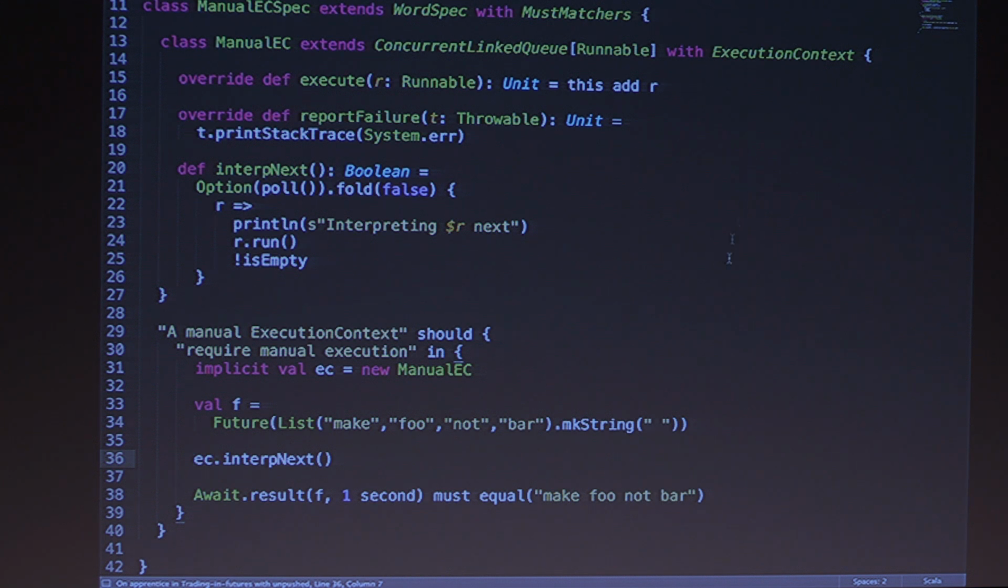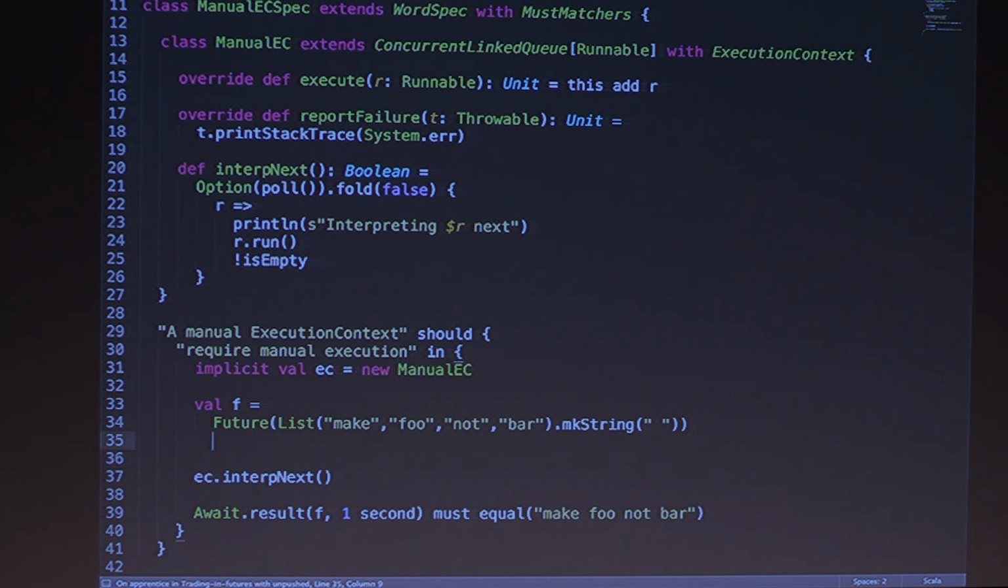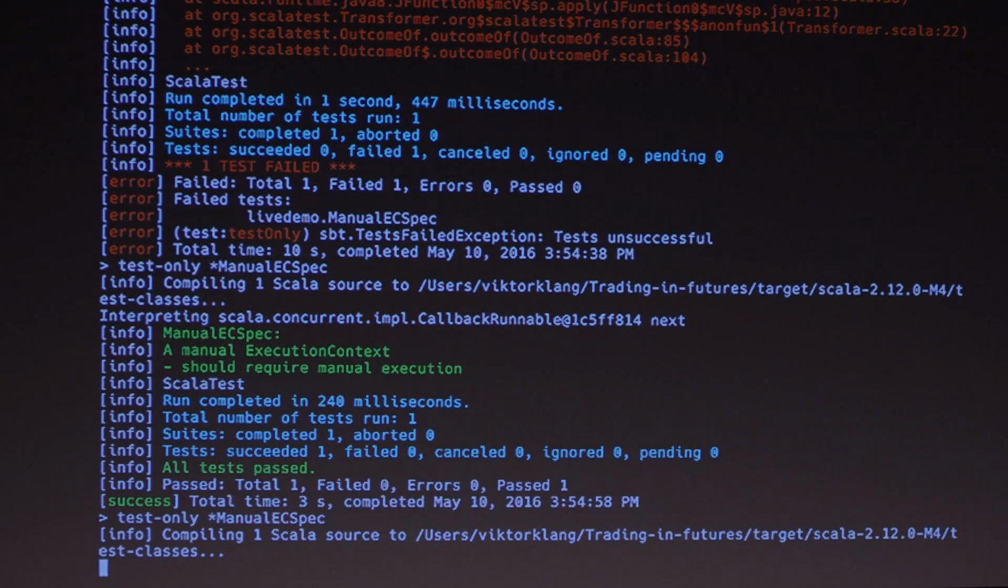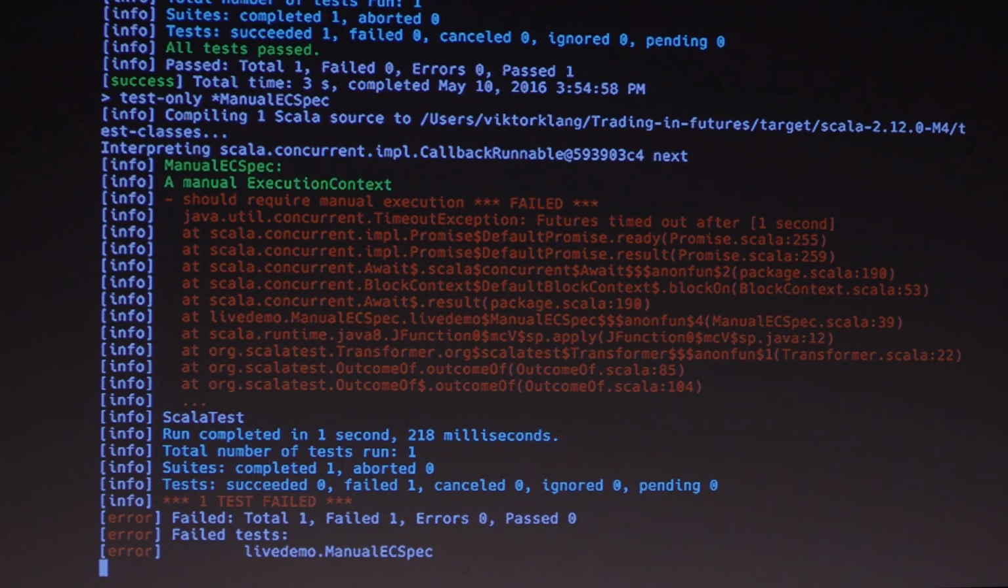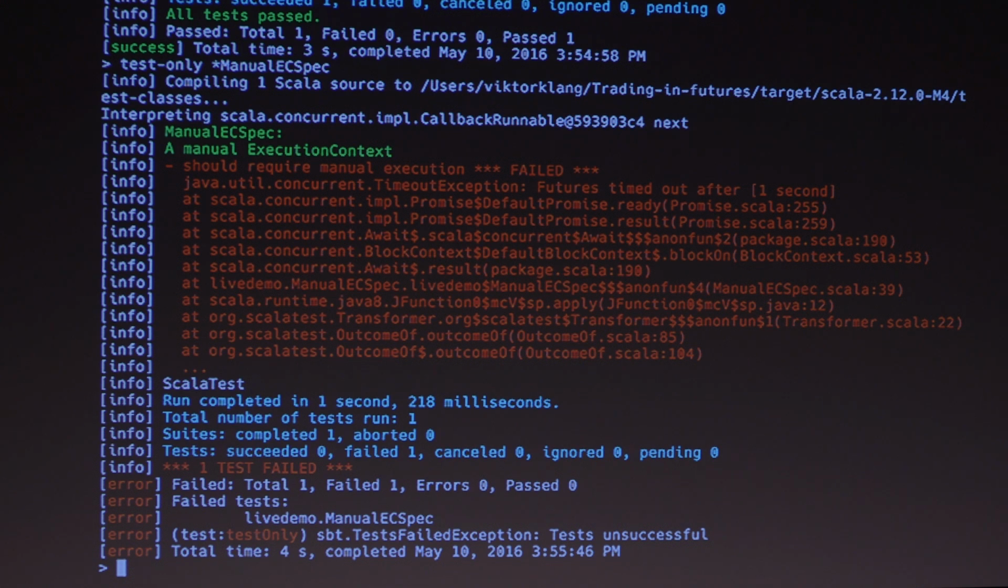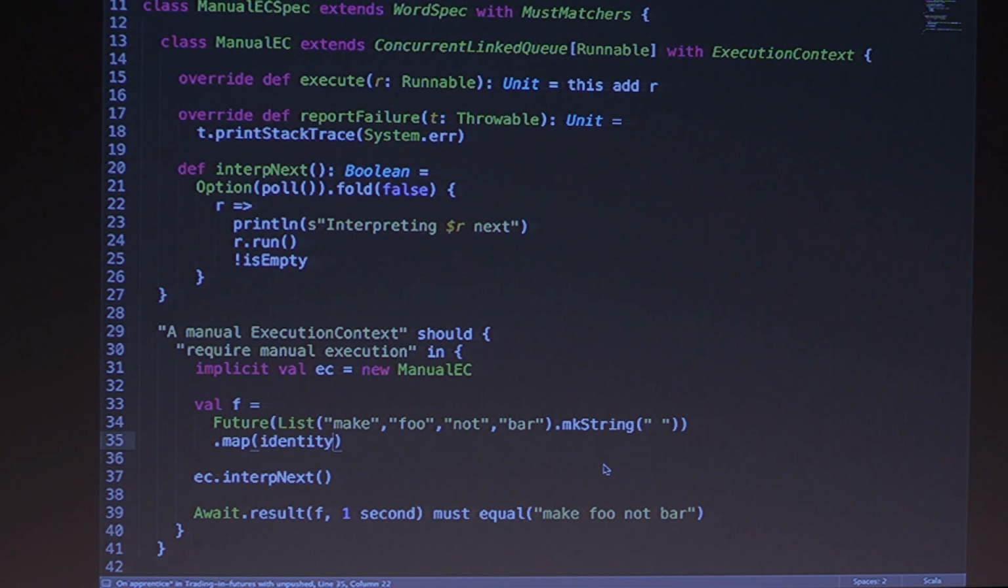All right. So let's say we get really adventurous and we want to map identity. Because this is one of the most useful transformations I found, because it doesn't destroy any information. What should happen? Fails? Doesn't fail? Fails. All right, let's see what happens. So it fails, right? Because we added something more to interpret and we didn't interpret that thing.